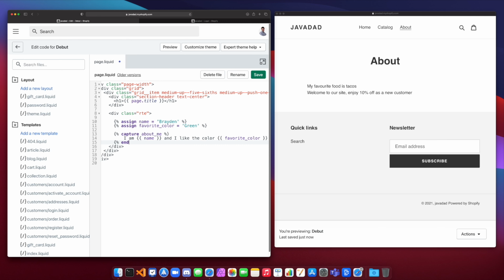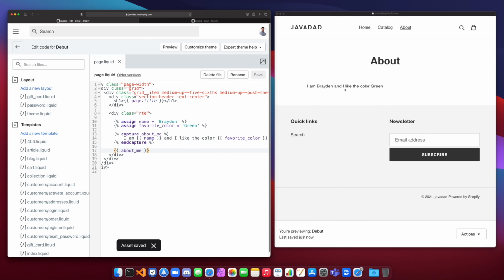So we write end capture. And what that'll do is everything between those capture tags will be assigned into the variable about me. So it'll create a string inside of that about me variable. So now if we go down here and we say about me, and I save that, I am Braden and I like the color green. Okay, that variable becomes everything that we've captured inside of it.